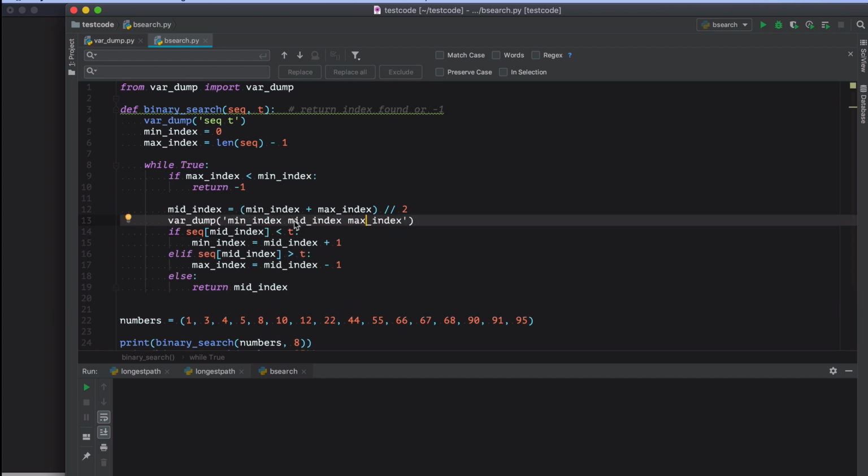So we put min index, mid index, and max index, inside quotes. If you're typing this, you can leave the quote off and start typing. And if you're in an IDE like PyCharm, you can use auto completion to help type it for you and then add the quotes, which is a nice technique.